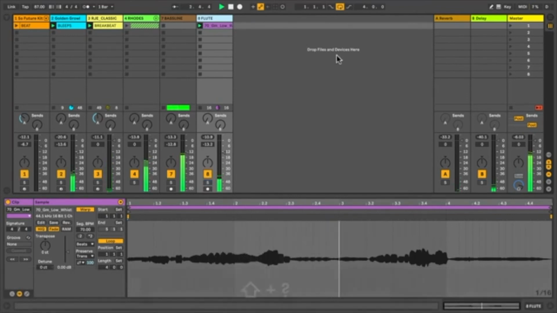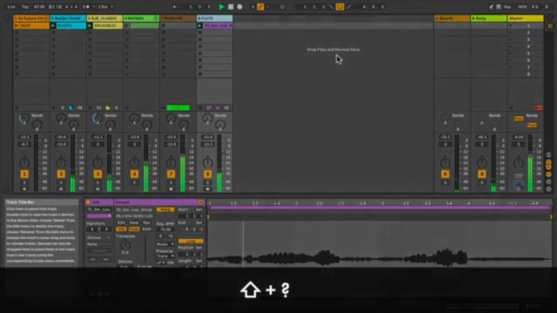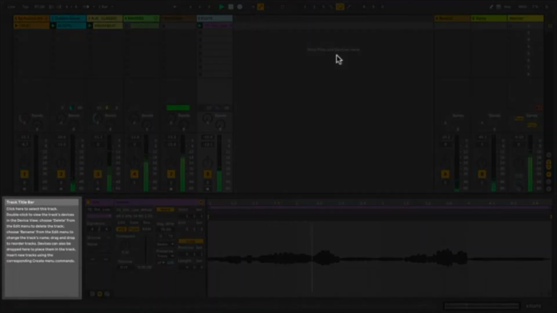If you have any questions, just hold Shift and press the question mark to open up the info view down in the left corner. Here you can get help to almost anything in Live. You just need to hover your mouse on top of the parameter and it'll tell you what's going on.